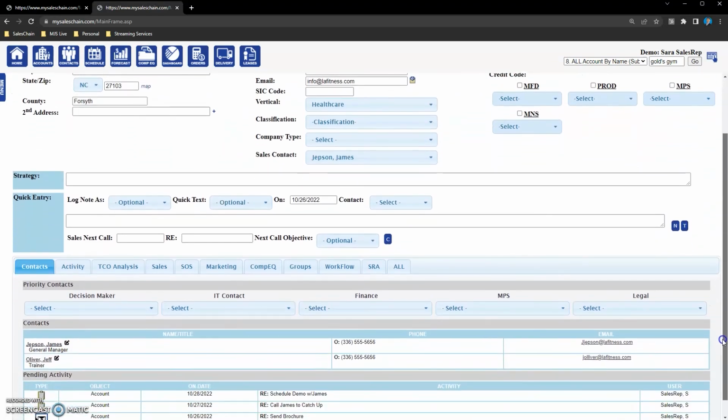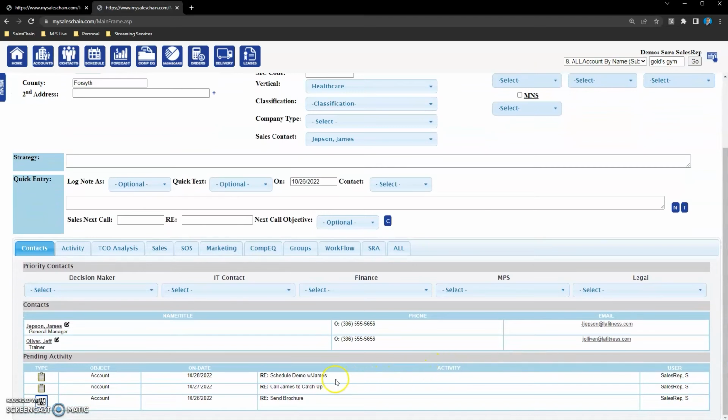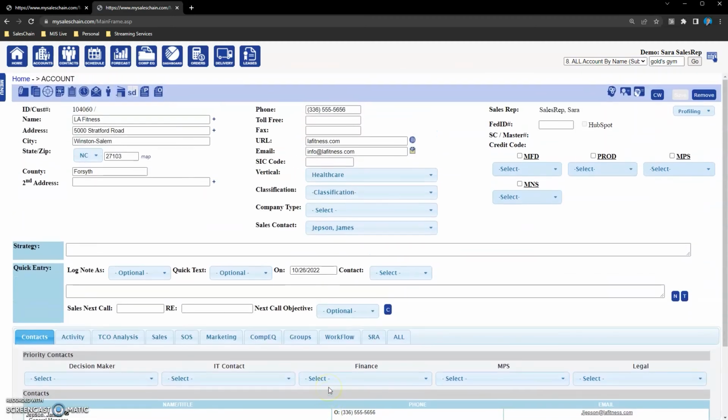Now, scrolling down, we'll see 3 pieces of pending activity, including Call James to catch up, which we just added as a quick task. These tasks are specifically associated to an account.